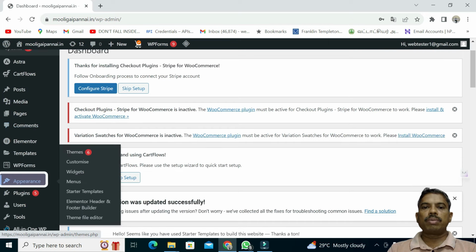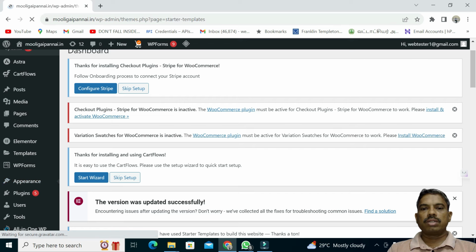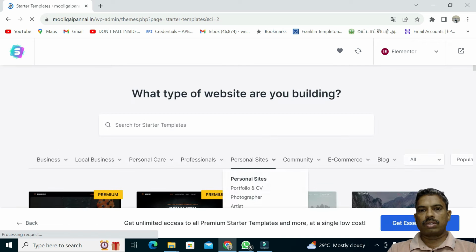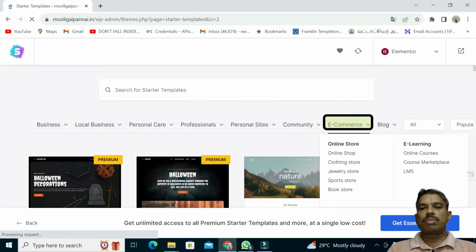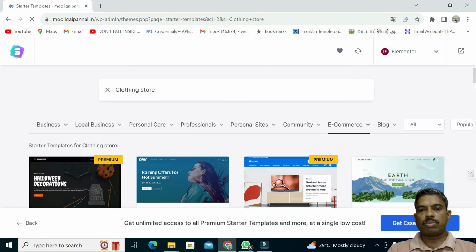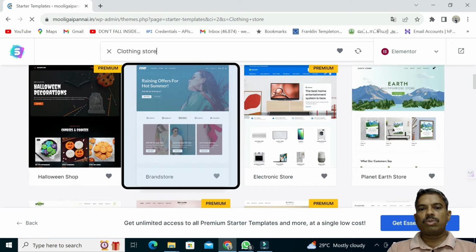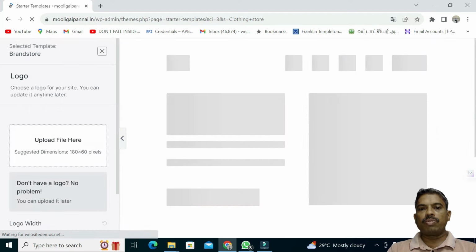Go to the option called Appearance and click Starter Templates. This will display the available starter templates within WordPress. Go to the option called e-commerce and select clothing store. Now my plan is to implement this clothing store in WordPress. Once you click the corresponding theme, it is available for us to upload to the server.